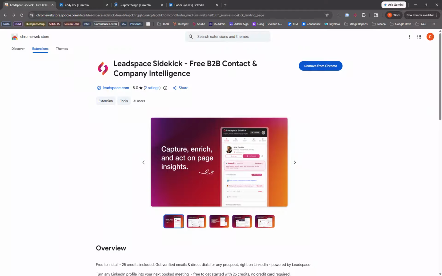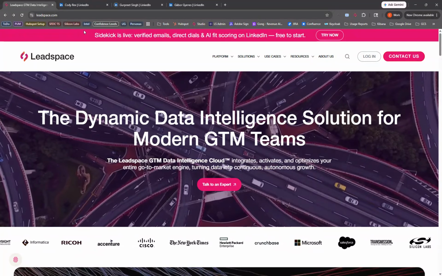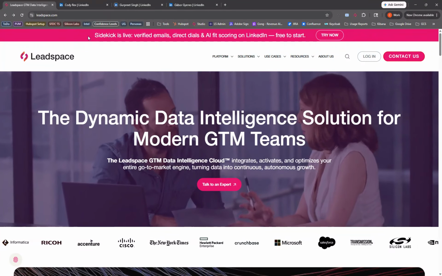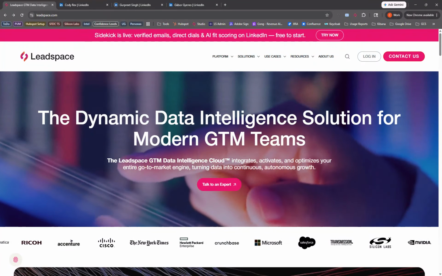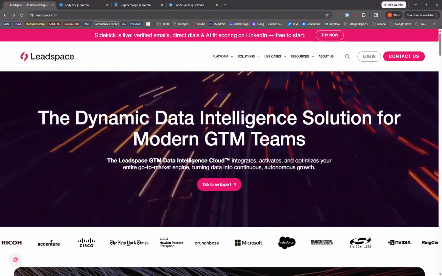I'm going to give you a quick demo of the new Leadspace Sidekick application, which is a Chrome extension that lives alongside your LinkedIn and other websites and provides a layer of data intelligence directly from Leadspace. So the first thing I'm going to show you is directly on our website. If we go to leadspace.com, you'll notice that we launched this week on Tuesday, and we have a banner right at the top of our page indicating that Sidekick is live.